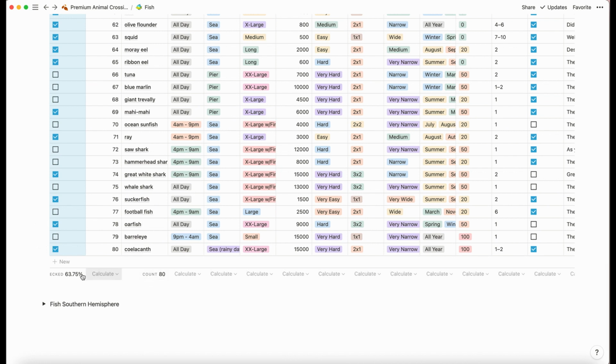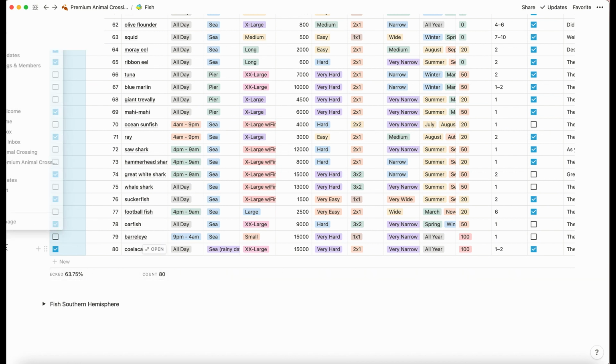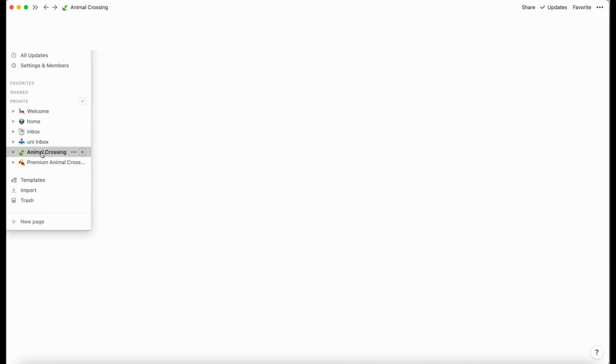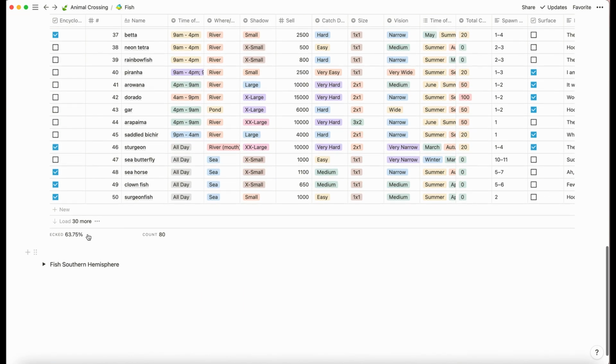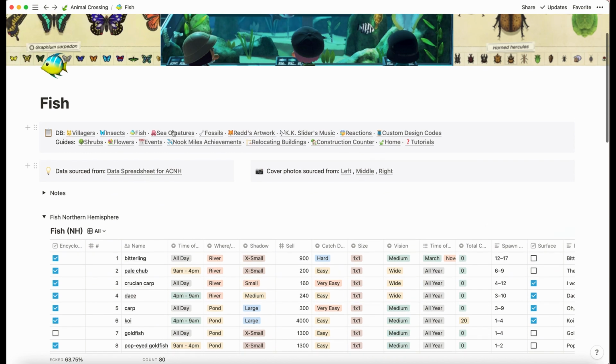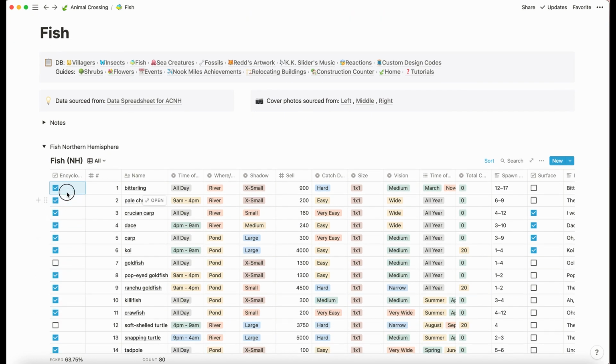So here it says I've got 63.75% checked, so let's just check that against this 63.75. So yeah, that's basically a quick way of doing it. Make sure you're in table view, and then the way it has to be blue like this when you copy it, and also blue like that when you paste it, otherwise it won't work.